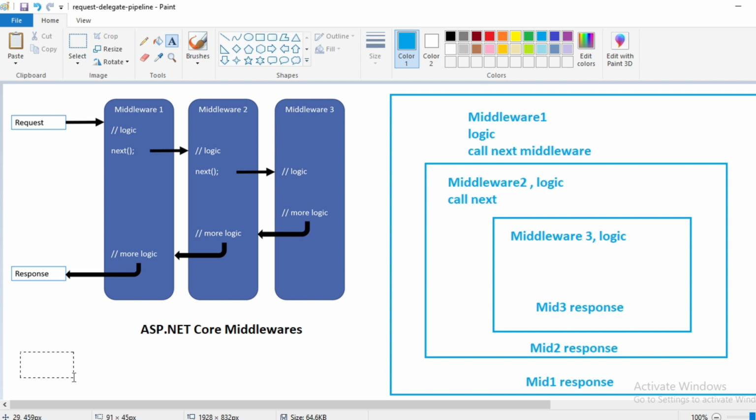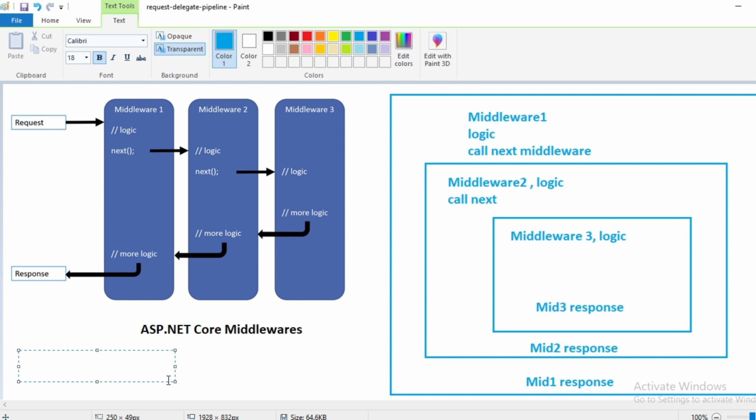The first one is the Run method. This is also called a terminal middleware.